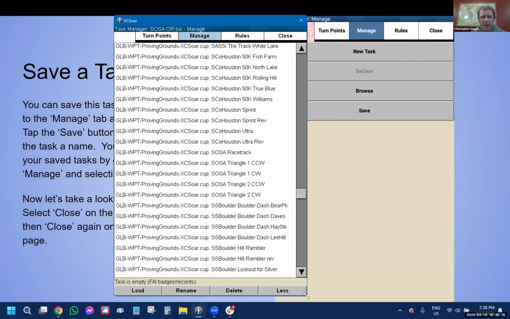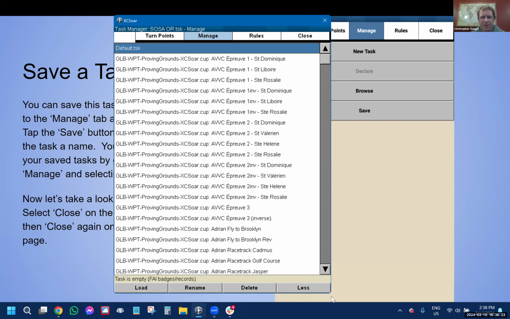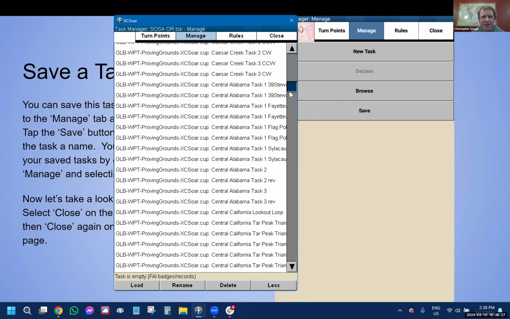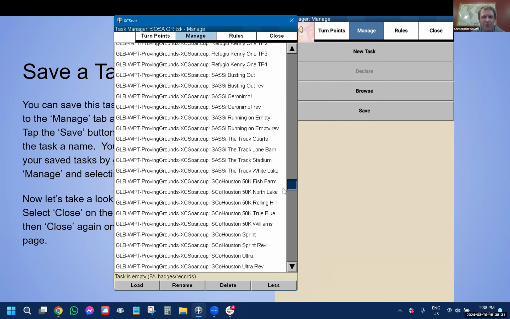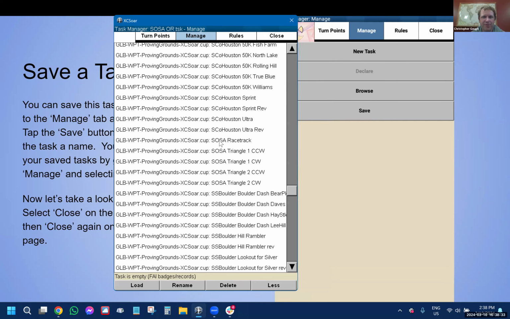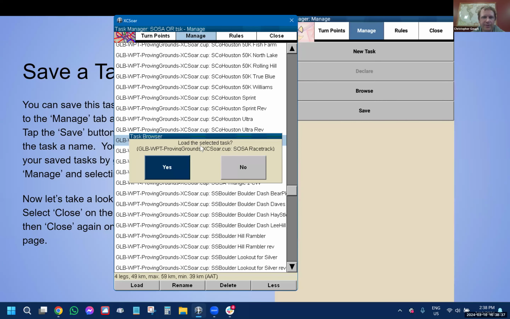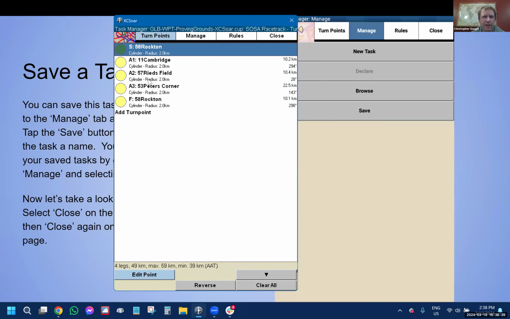With Windows, I can make this box bigger and I can read the names better. With a phone screen, you might not be able to read this as well. I don't really have a solution for how to fix that other than tap. You can usually see the edge of SOSA, and with trial and error, try to find the racetrack one. But yeah, we'll load that in. So now our task is loaded in as the SOSA racetrack.